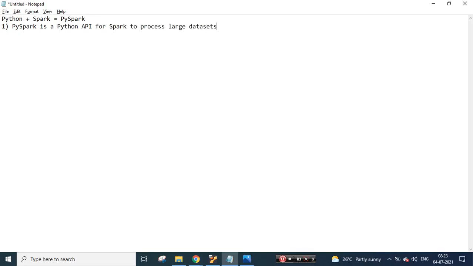And that's where the power of Spark comes, because it has more power to process large data sets because it has a distributed processing framework. That's why Spark can process large data sets, and that's where we are learning PySpark, which is a Python API in your Spark ecosystem. So PySpark is a Python API for Spark to process large data sets in a distributed cluster.